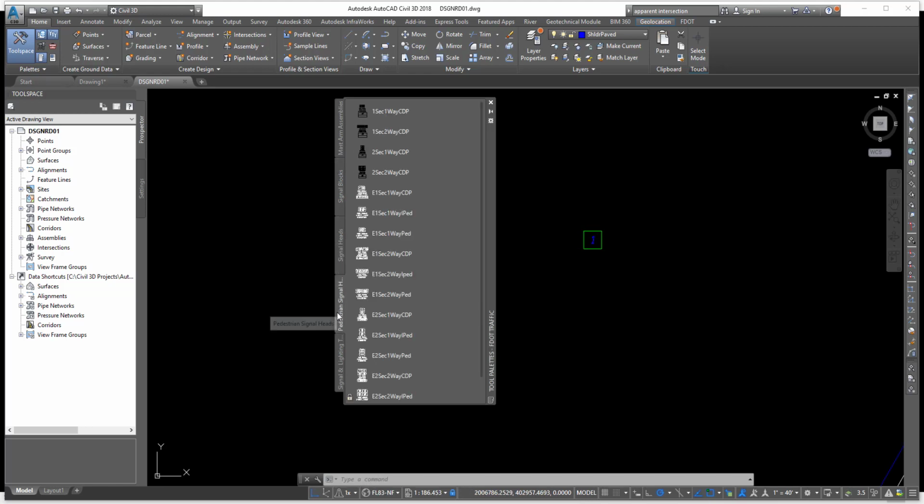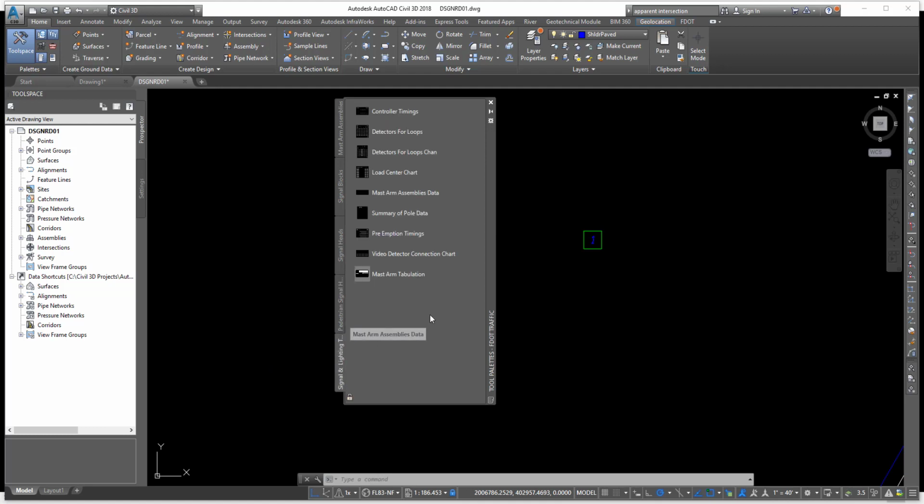So I highly recommend that you take a look at tool palettes, because FDOT has lots of custom palettes that get installed when you install the state kit. And get familiar with what type of blocks we have and where they're located.